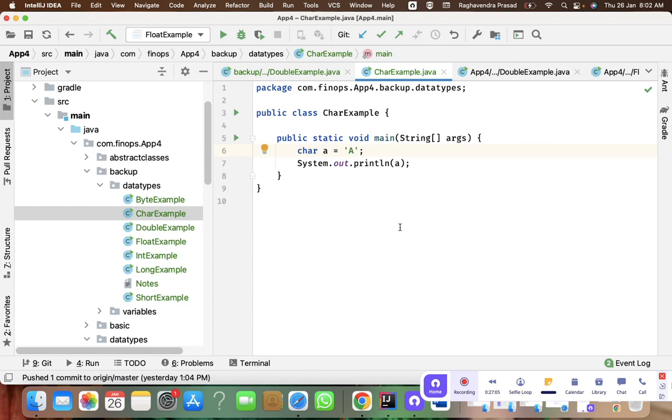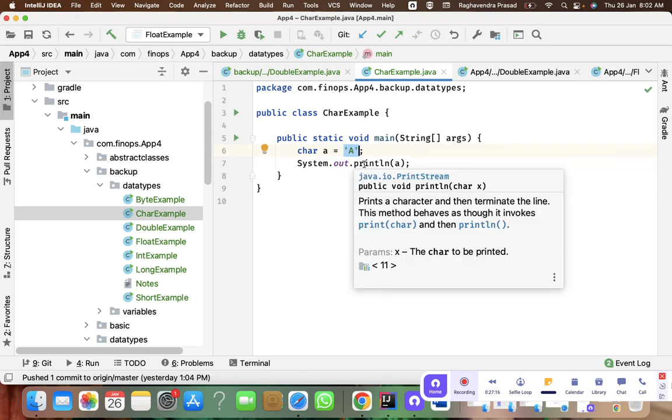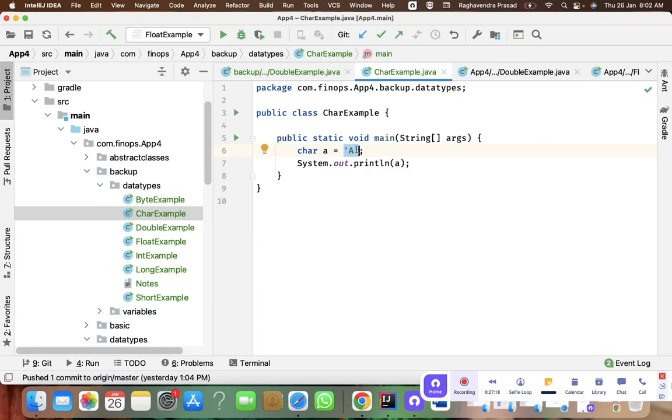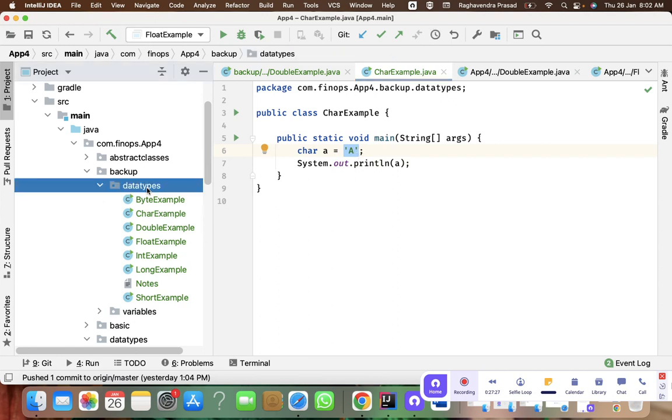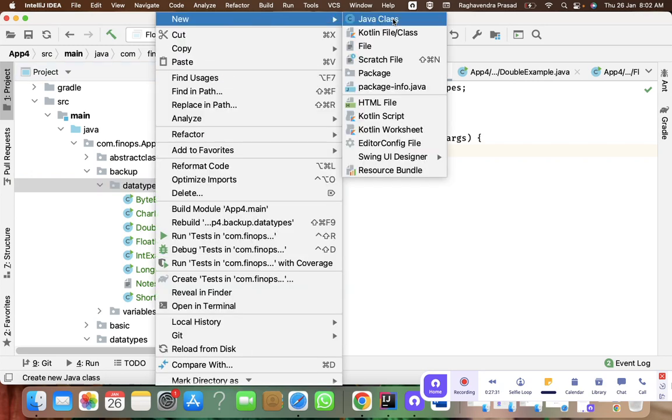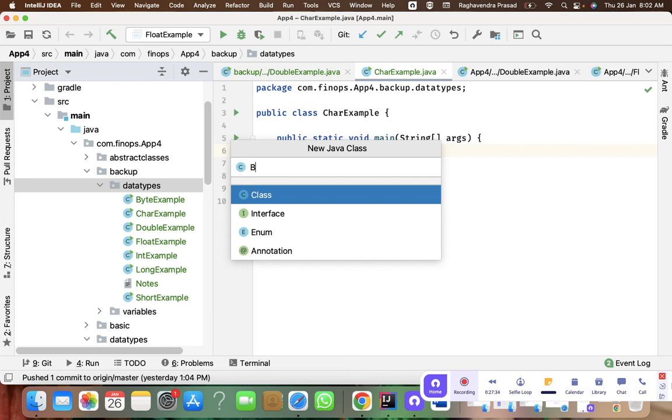Single character. If you add another character, no, it is not accepted. Right? And it should always be enclosed with single quotes. Character data type variables should always be enclosed with single quotes. Clear? The next example, next data type, boolean example.